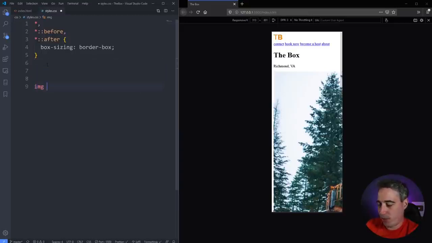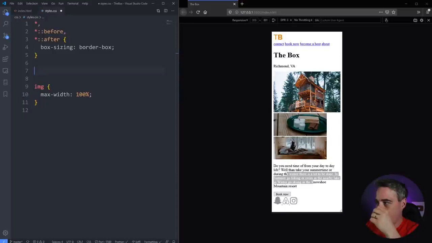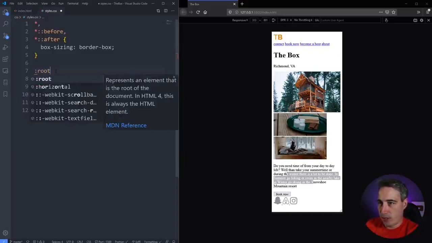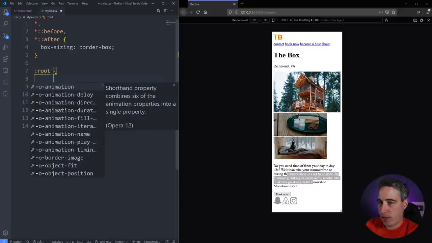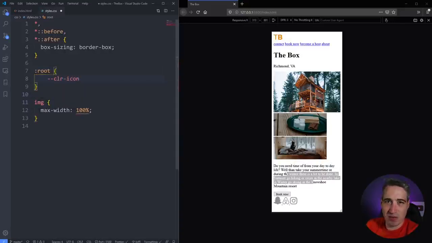I will just come and say image max-width 100% because that's going to fix a big problem that we were having. And before that, I think what I want to do is come in and set up my custom properties. So I'm going to do my root selector and custom properties this way. I only have them for the colors. There's one font that's used throughout all of this.